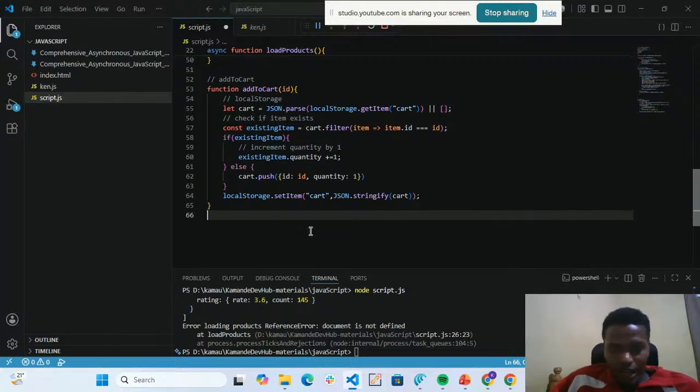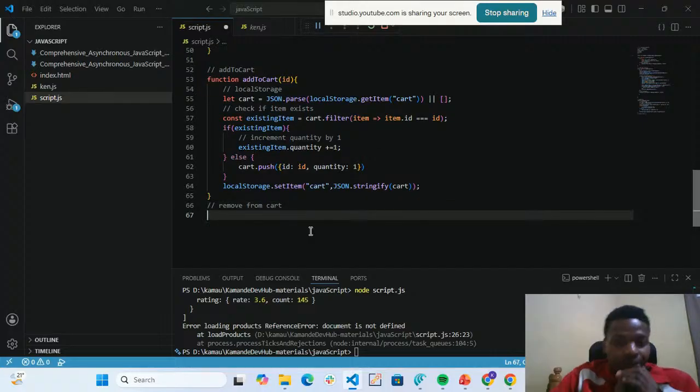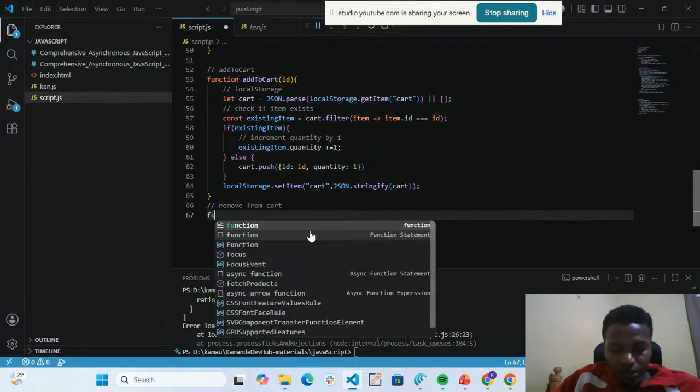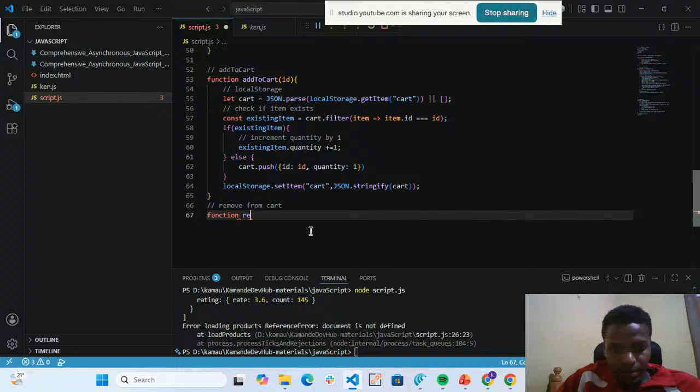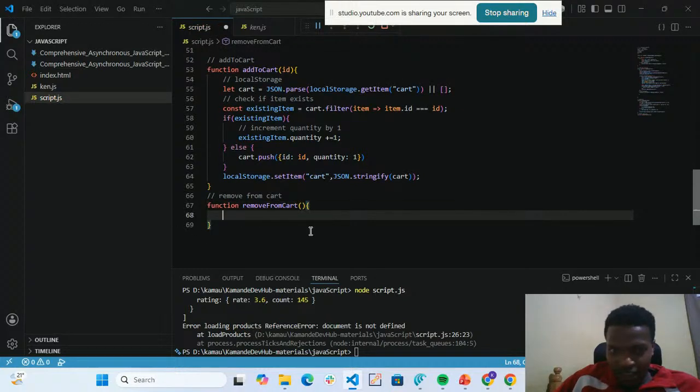I could add one more of removing from cart. So function removeFromCart. We'll see this in action tomorrow. I won't run them because of time. I'll just lay out the logic.